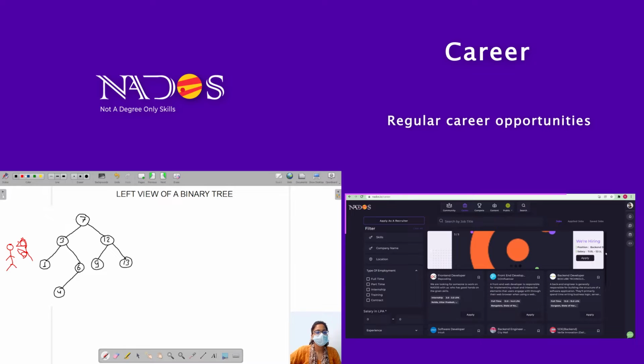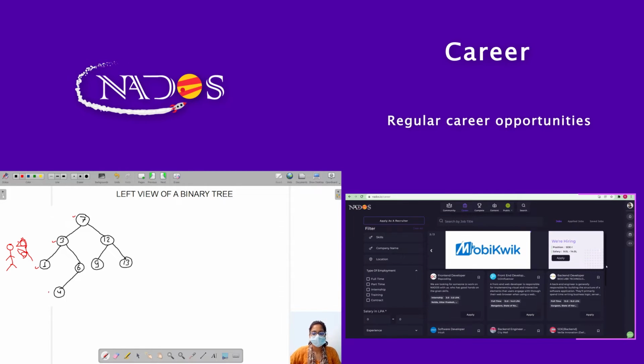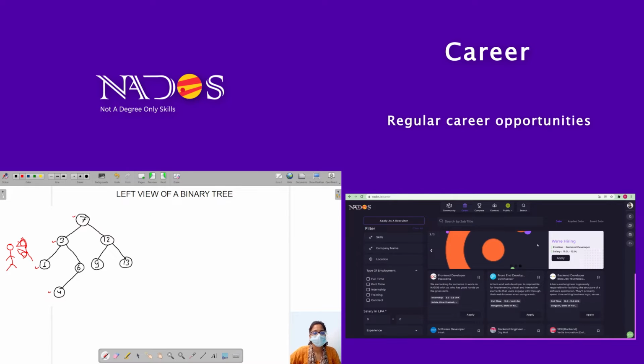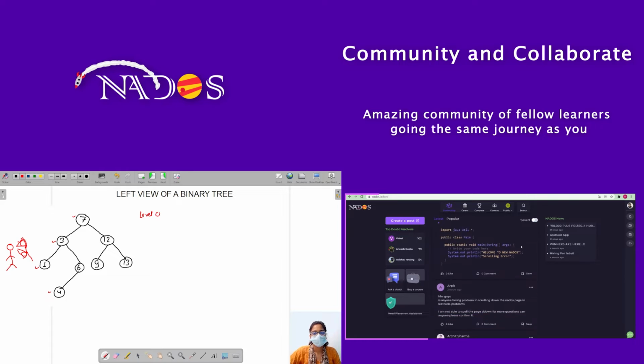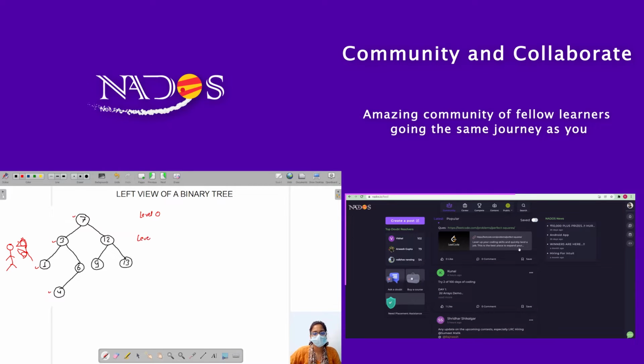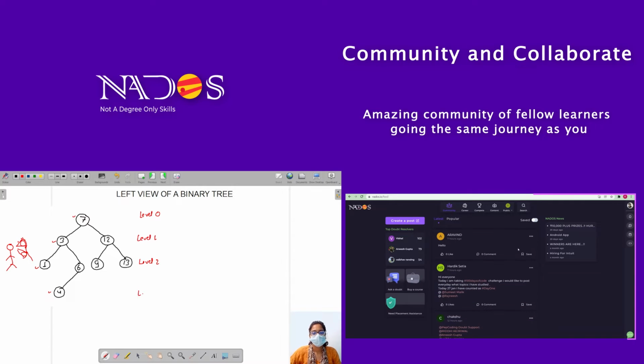So now let us discuss how we will figure out this problem. The person can see 7, 3, 1 and 4. If we divide this tree into levels, then this will be level 0, this will be level 1, this will be level 2 and this will be level 3.